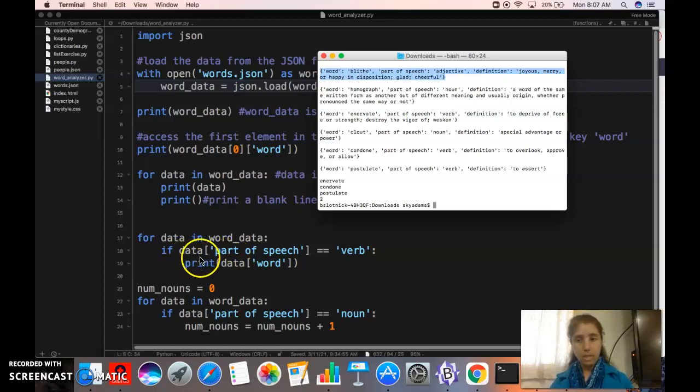So we're saying if data["part of speech"] == "verb". So that equals checks to see if the two values, the one on the left and the right, are equal.